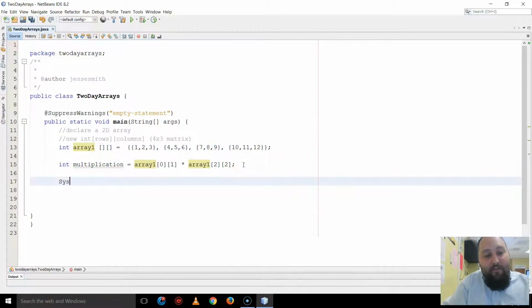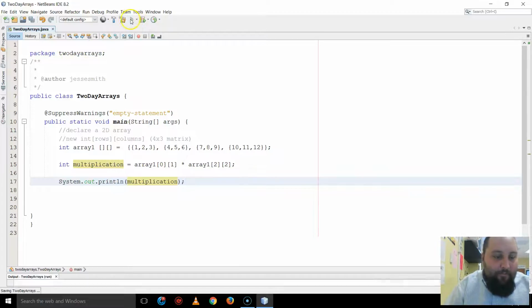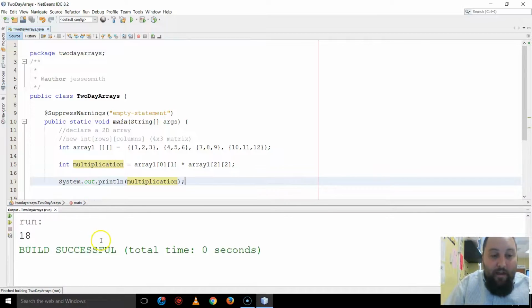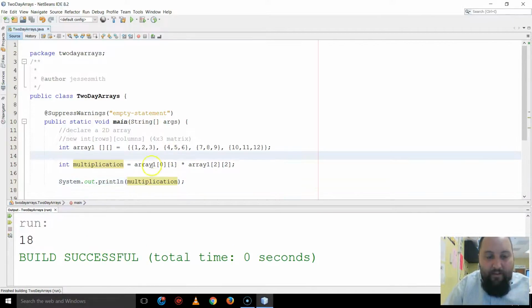So let's check that we did this correctly. We should be expecting to get 18 out of this. So I'm just going to print out the variable multiplication and see if we get 18. So when I run it, right, and I have it minimized, I get 18, okay? So I can see that I can do 2D matrices or 2D arrays. I can do multiplication between each cell.